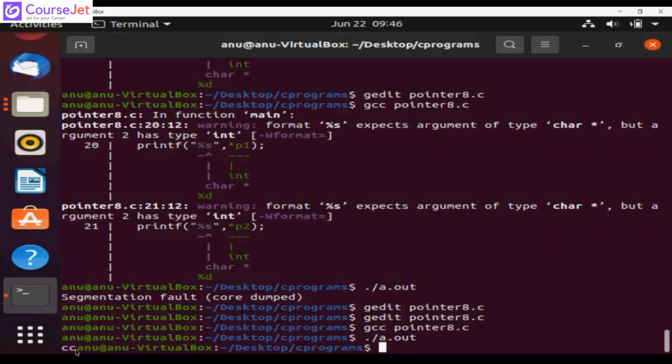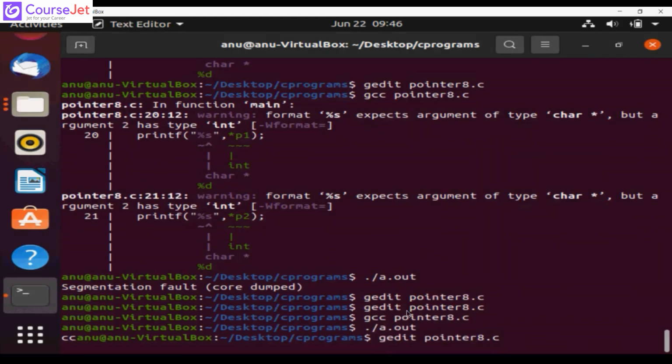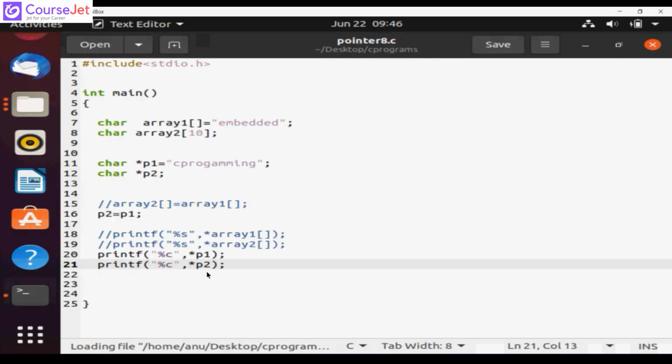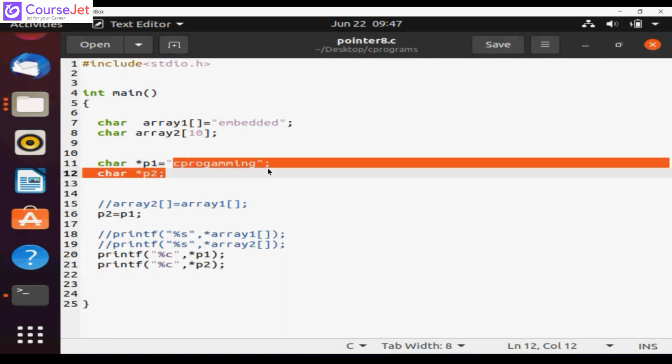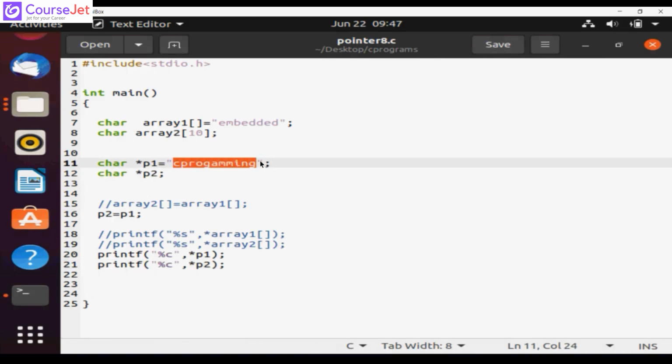So see, this is only the first character. Why? Because we are not incrementing our variable, and that's why it is showing us only one character. If we increment our pointer variable, then we will be able to display the whole thing. But the thing here is you have assigned P2 to P1. That's why it is displaying both the characters as C. If you increment this particular pointer, P2 plus plus or P1 plus plus, then it will be able to display this whole C programming. Okay.